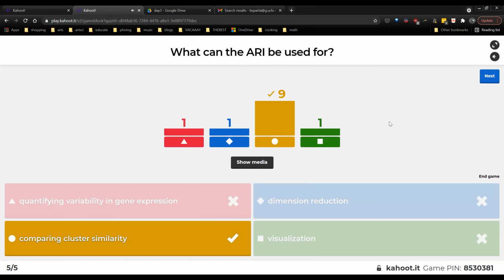Yes, the ARI is used to compare set similarity and how much overlap two sets would have. In this case, we'd consider cells. So how many cells they share in common compared to how many would be overlapping at random.